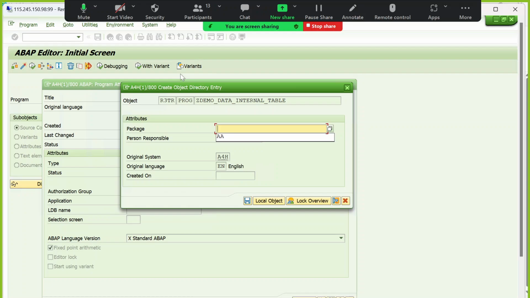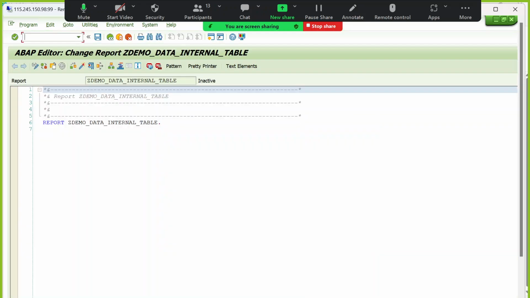When you newly join a project, for now we are saving it in the local package using the local object option, which does not allow you to transport the changes from the test system to the production system, right? These are only local to the development system. For practice purposes, for now we are saving objects in the local object only. After a few sessions, I'll show you how to assign a proper package. Okay.